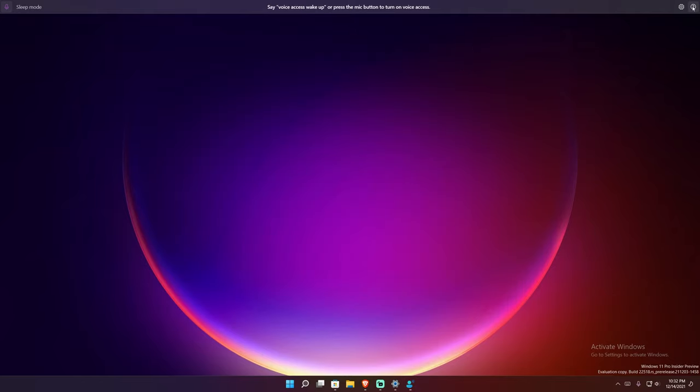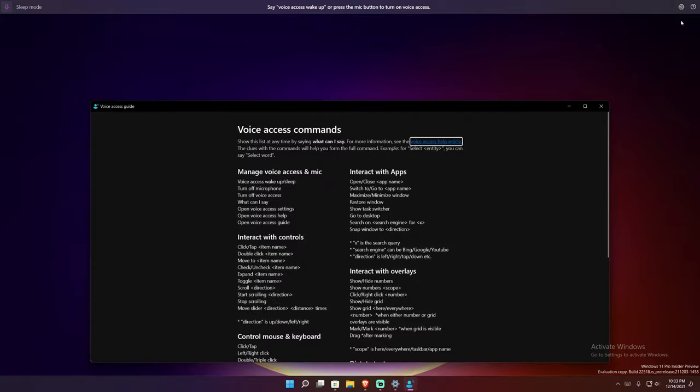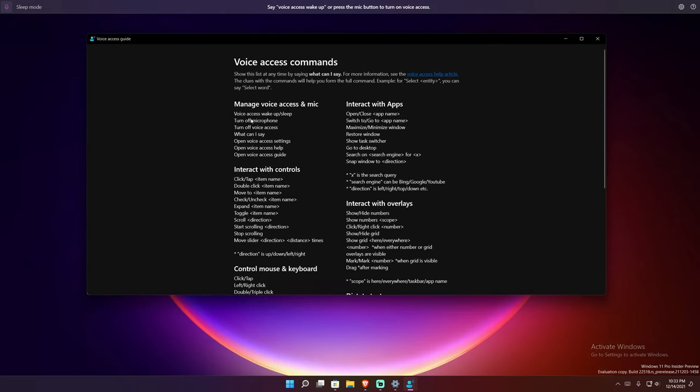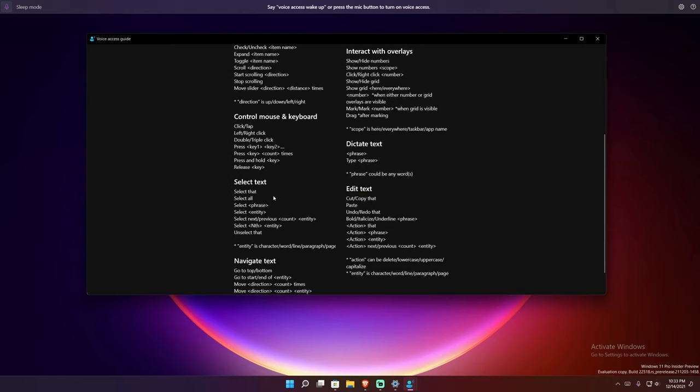Another cool thing here is this question mark button. I have not learned everything about voice access yet, because there are too many commands I would never be able to remember. So this is a little reference guide to see what command you want to use. There's a whole lot of things here. The way you activate voice access is you say these four words right up here: voice access, wake up. When you say that, it will turn on and start letting you do different things.